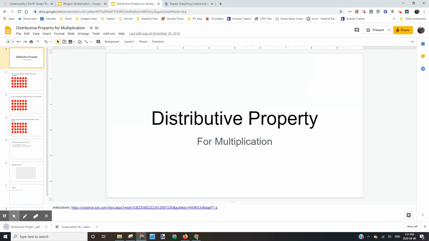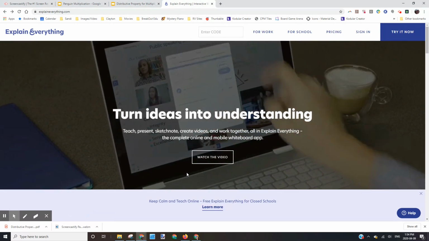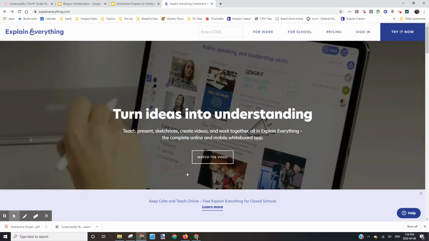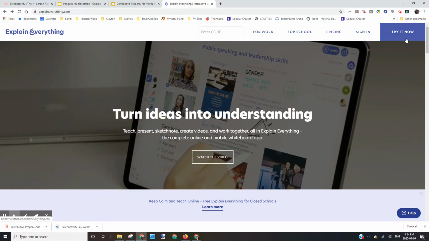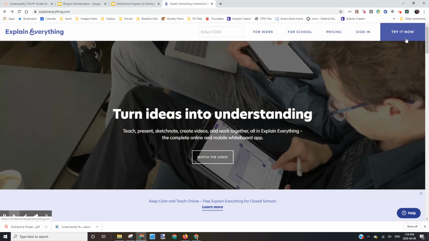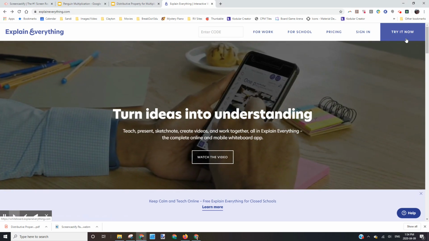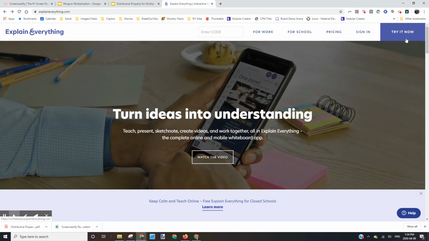Now, if you already have a PDF created, you don't have to go through this process. You can just use that PDF. I like to use Explain Everything, and you just go to that by going to explaineverything.com. You can use the Try It Now, but it will only let you use one whiteboard screen, so you won't be able to use it with a PDF that has more than one page, which is fine if you only have one page.